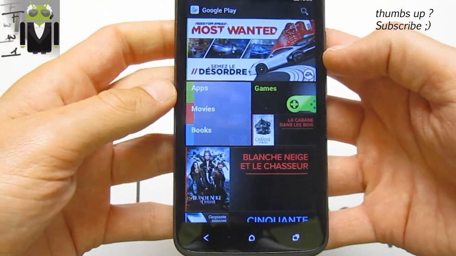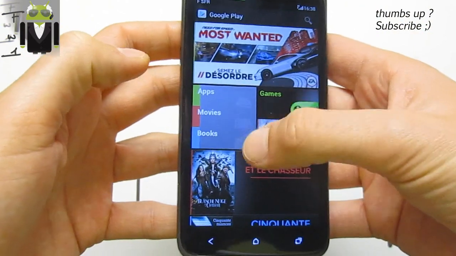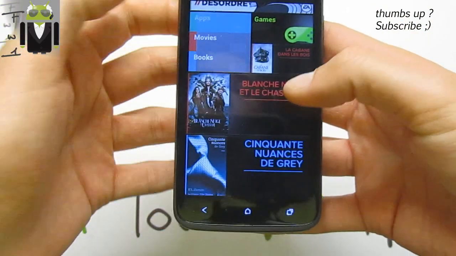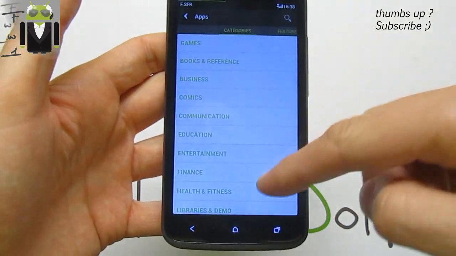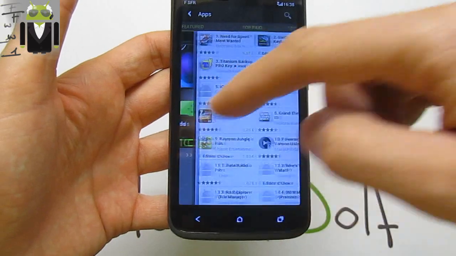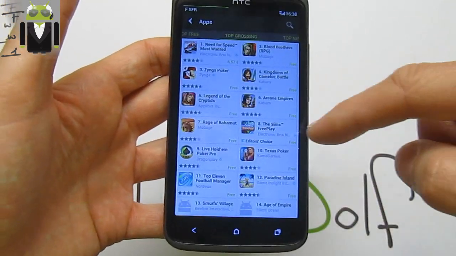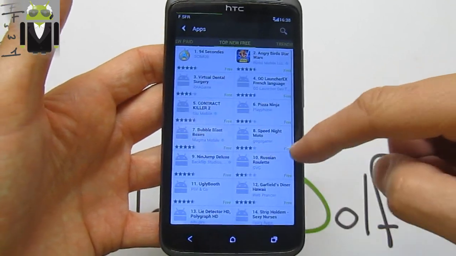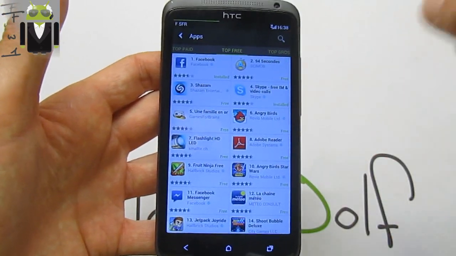On Google Play, you can see different things. You have different icons there for apps, movies, or books. When you click on apps, you have the apps download interface. You can go to categories and select which category you want to find your application in. You have featured, top paid, top free, top grossing, top new paid, top new free, and trending.